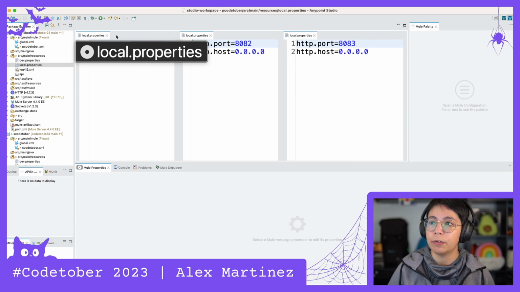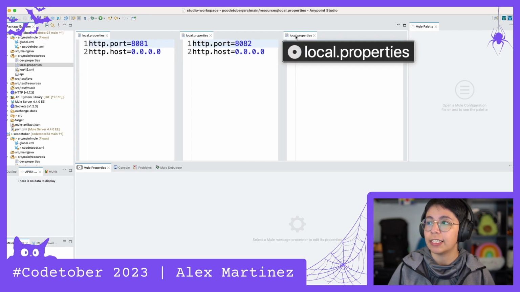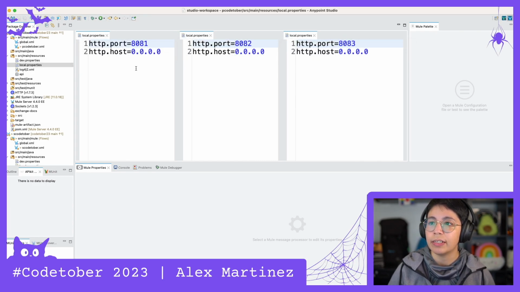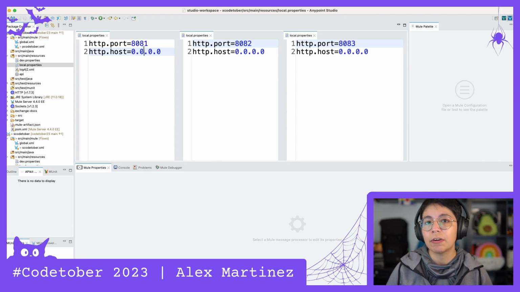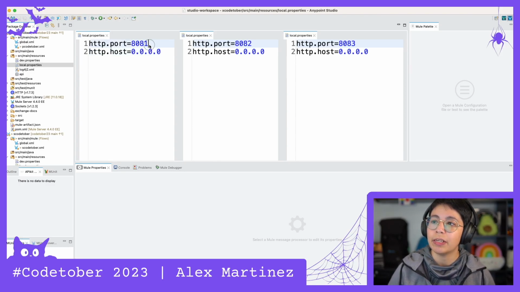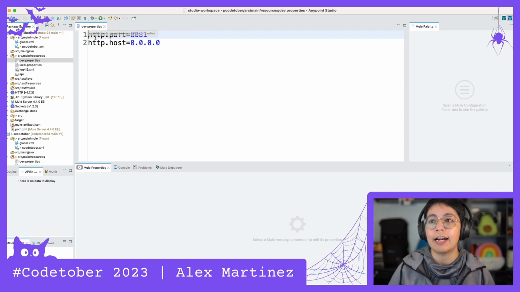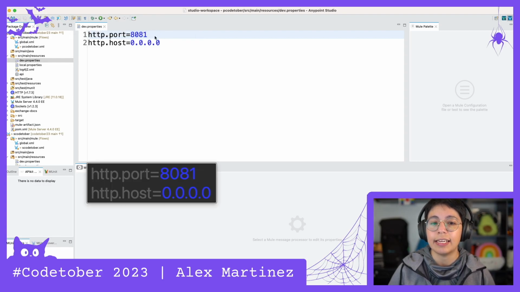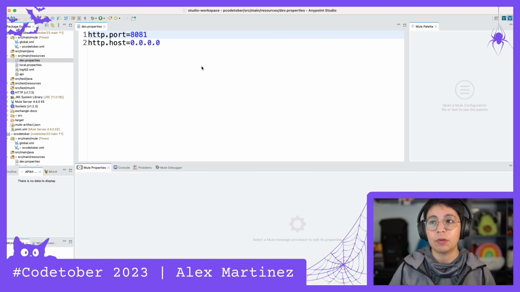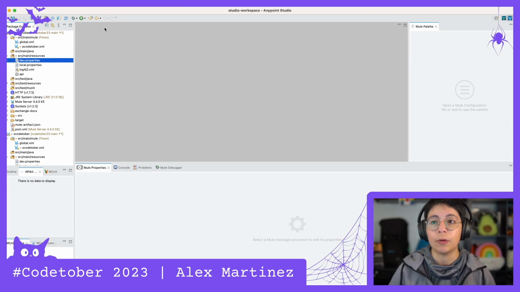So if I put all of my local.properties side by side, one, the X one, or whichever one, honestly, one is gonna be 8081, one is gonna be 8082, and one is gonna be 8083. And all of the dev.properties are gonna stay as 8081 because once this is deployed to the cloud, then all of the ports can be the same. It's only in your local where it makes a difference.